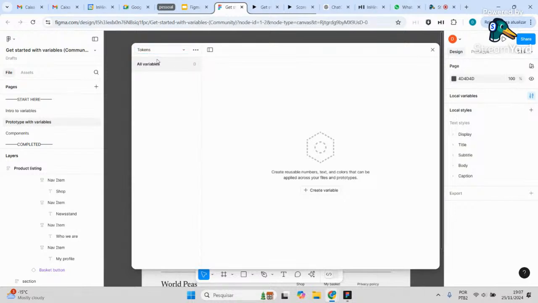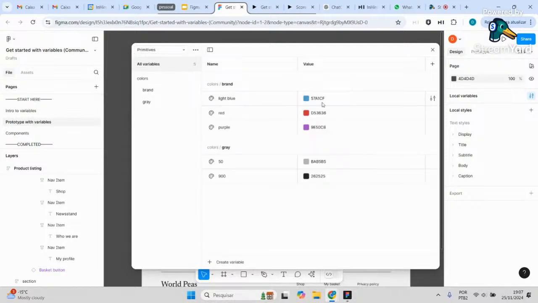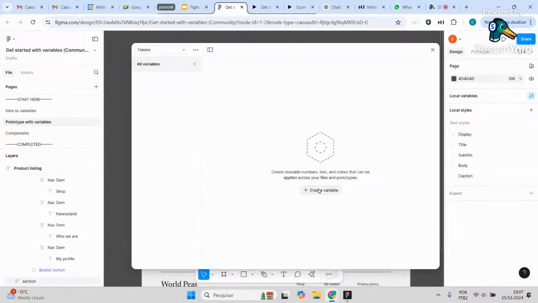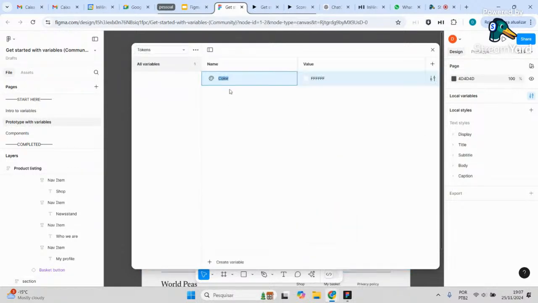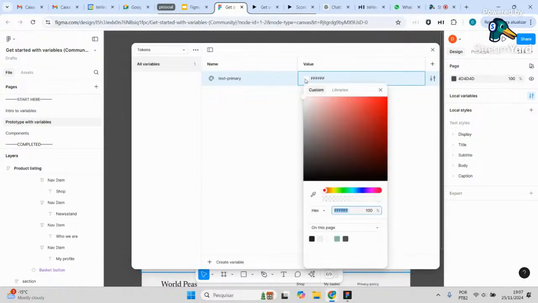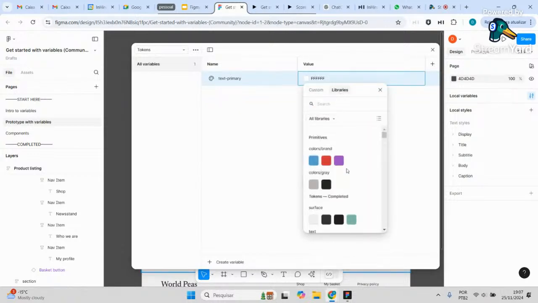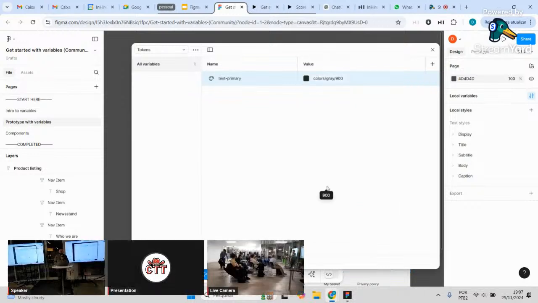And create another one for tokens. You have seen that in the primitives collection, we have the value itself. But here we can create a color that calls text primary. And instead of a value itself, we can choose another variable.